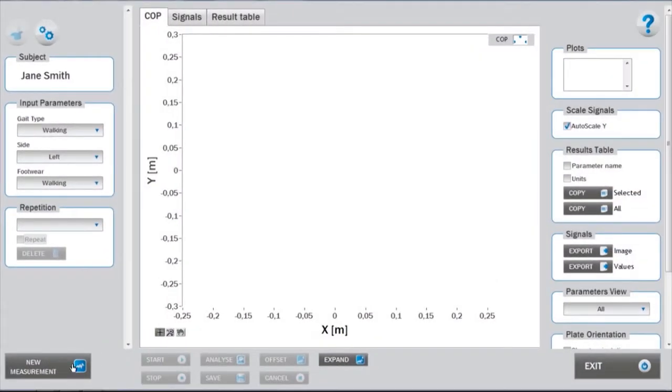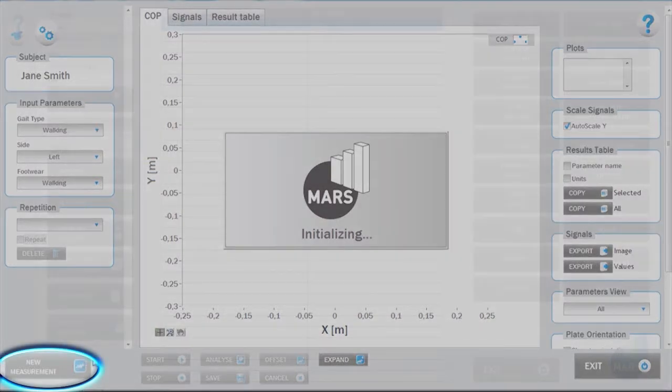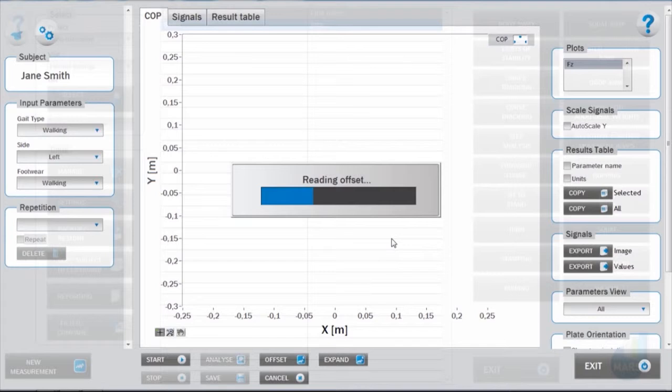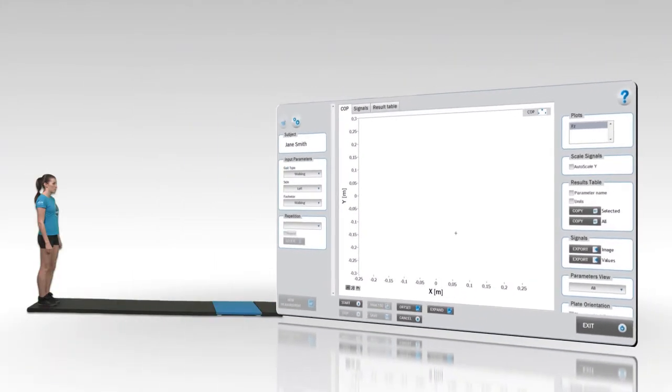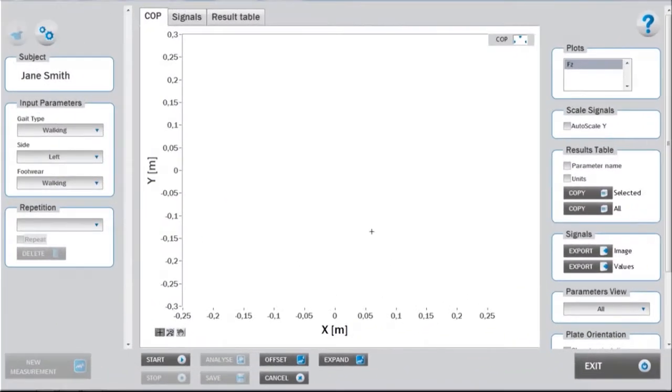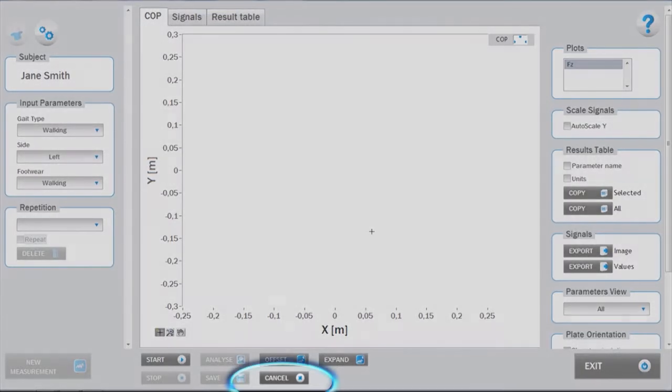To start with a measurement, click on the New Measurement button. After launching the test module and clicking New Measurement, initialization and offset takes place. During this time, the subject should not be on the force plate. If necessary, the measurement mode can be cancelled by pressing the Cancel button.